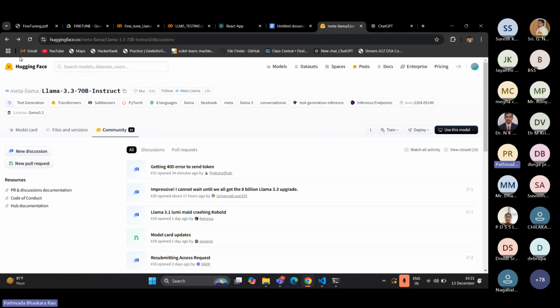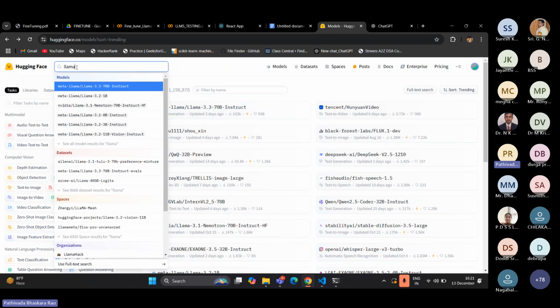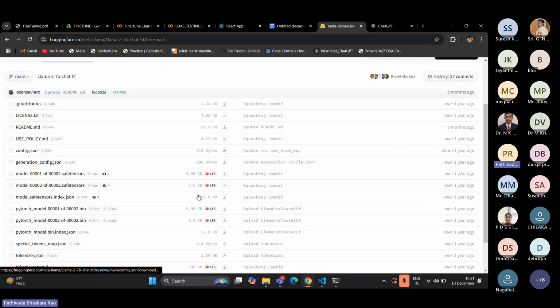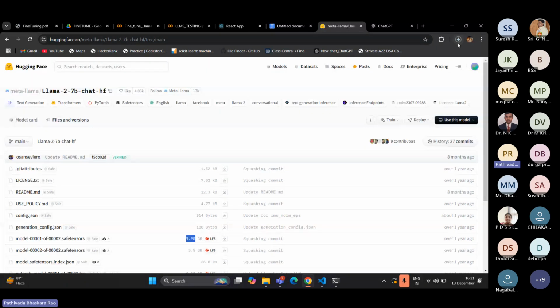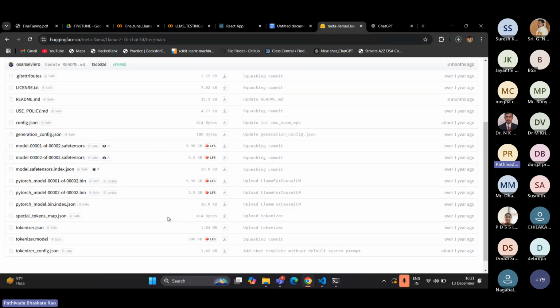If you see here, I'm taking the original Llama 2 model. The size here will be around 9 plus 3, something around 12 GB.